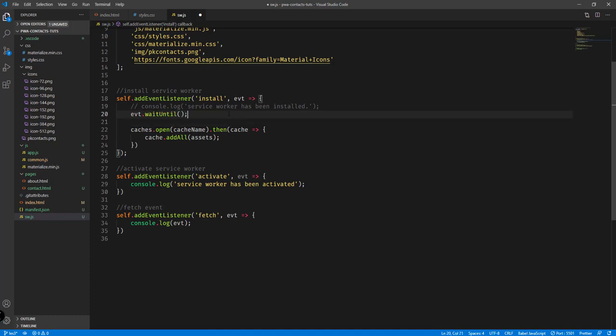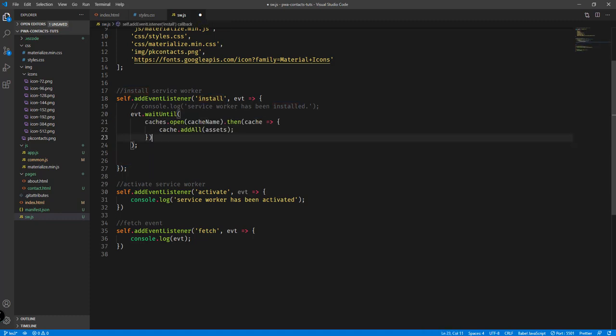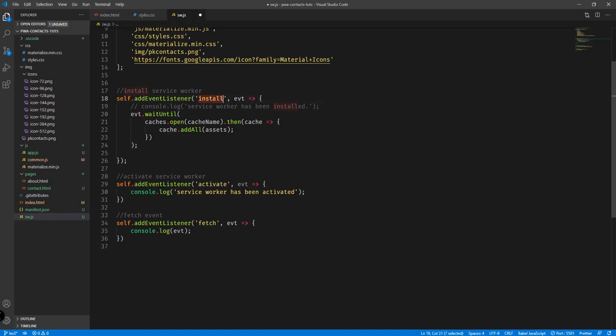Okay, so the purpose of this waitUntil function is that it prolongs the install event. It's going to wait for adding the resources into the cache. So basically what we're trying to do here is just prolong the install event, and then wait until all the resources are saved into the cache of the browser. Okay, so now we have that.